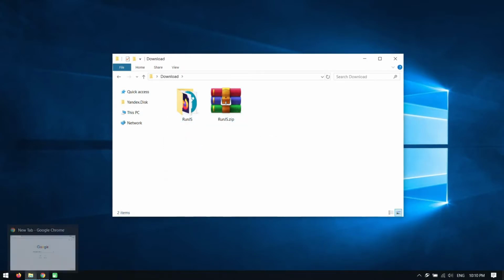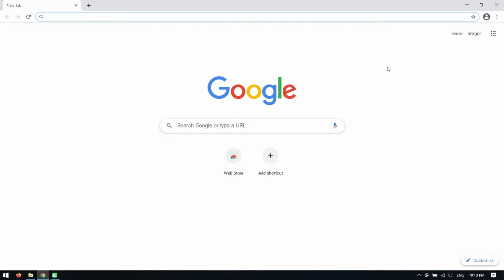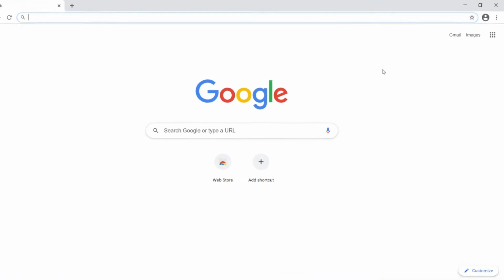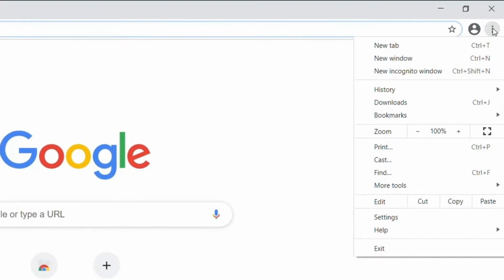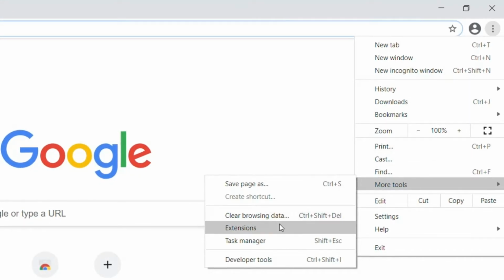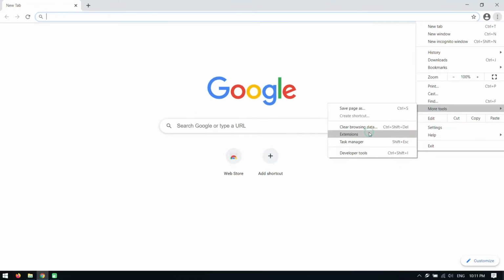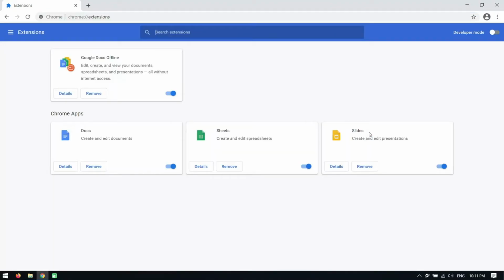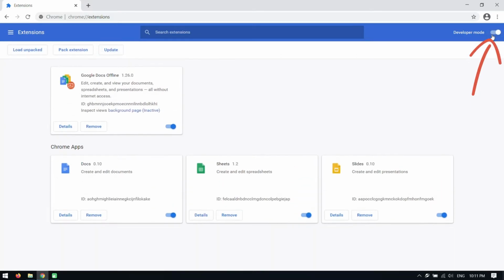Launch the Google Chrome browser. Click on the menu button, then More Tools and Extensions. Turn on Developer Mode by clicking on the toggle switch located in the upper right corner.